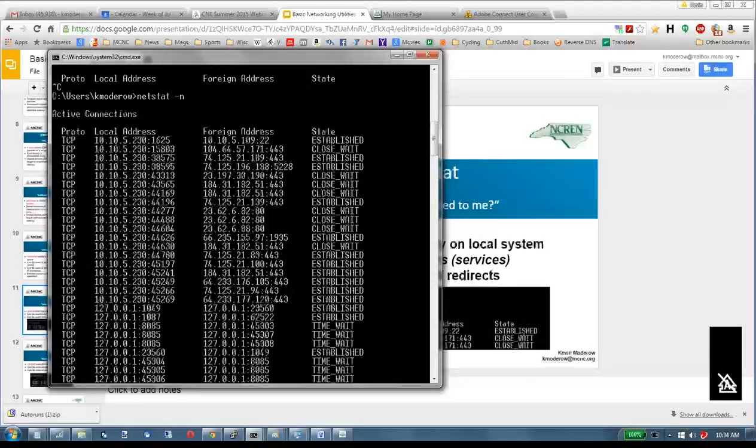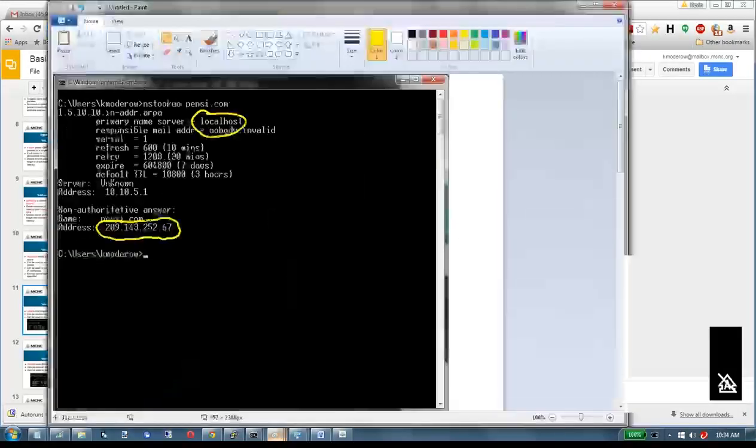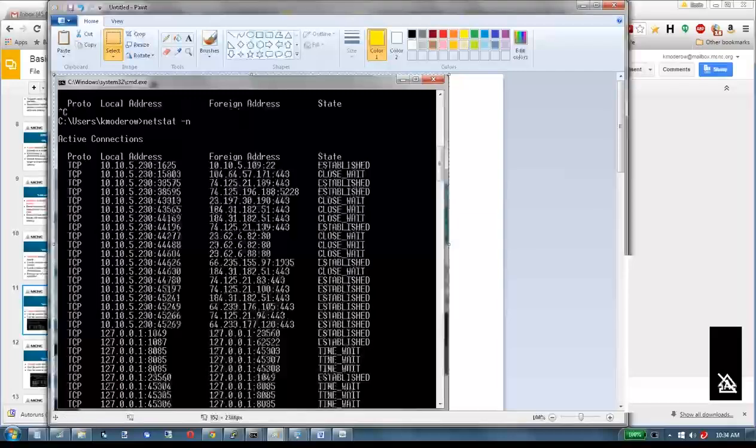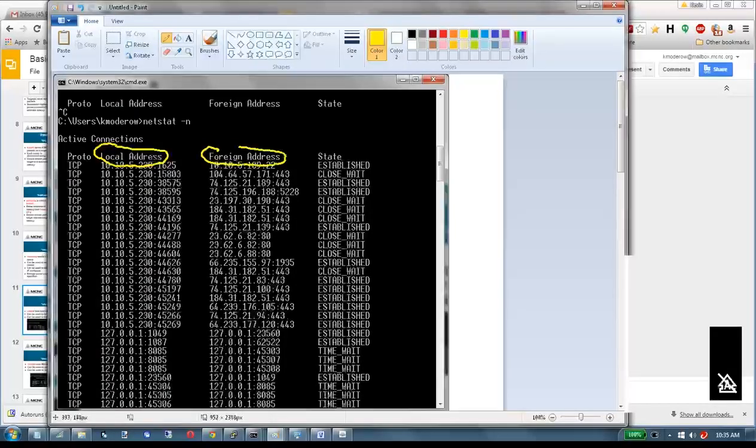It tells me a local address. I'm going to bring this up on another screen so you can see it better. There we go. It tells me a local address, which is me. It's always me. It tells me the foreign address that I'm connected to and the IP address of that foreign connection, but it also tells me the port number.